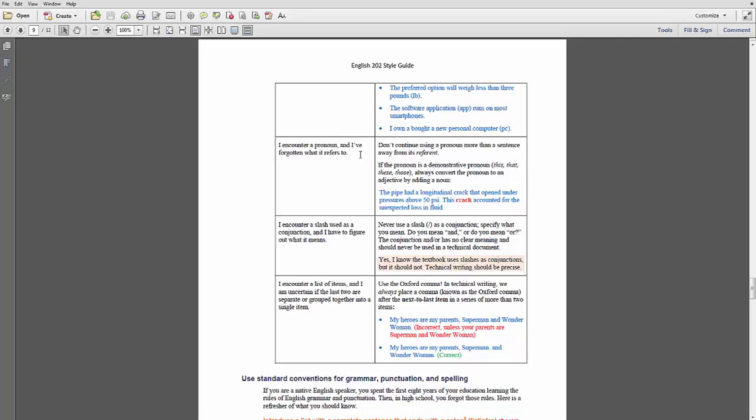Another problem I run into is where I encounter a pronoun and I've already forgotten what it refers to because it's 2 or 3 sentences back is where it was defined. And in particular, in this course, if you're using a demonstrative pronoun, this, that, these, those, I want you to always convert the pronoun to an adjective, as shown in the example below.